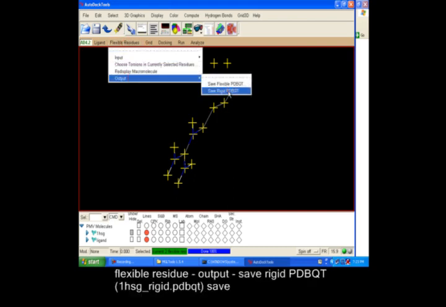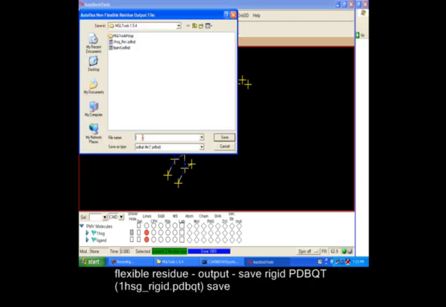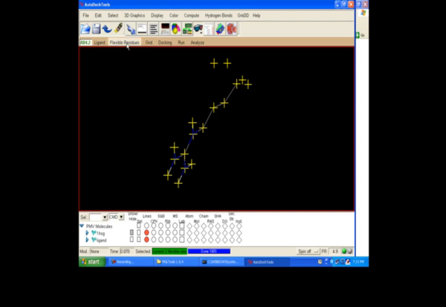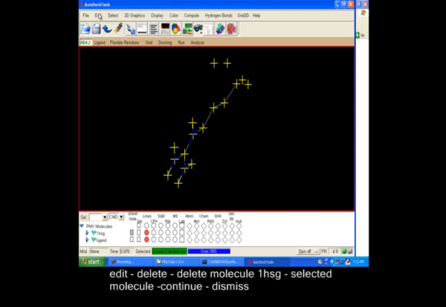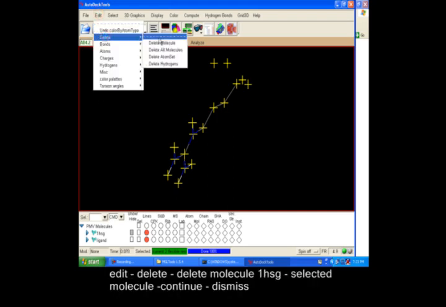And another file we are going to save, which is a rigid file for the protein in the PDBQT format. And both these files will again go in MGLTools folder. We should remember that the docking actually is done on the rigid file.